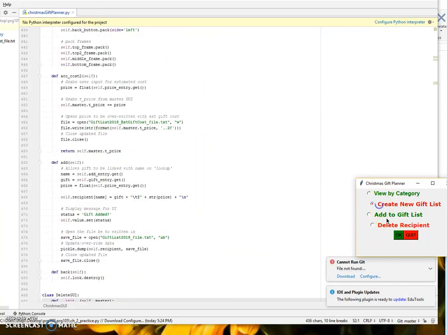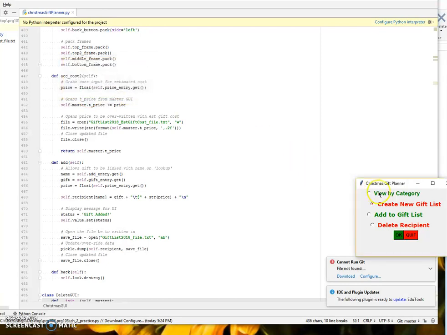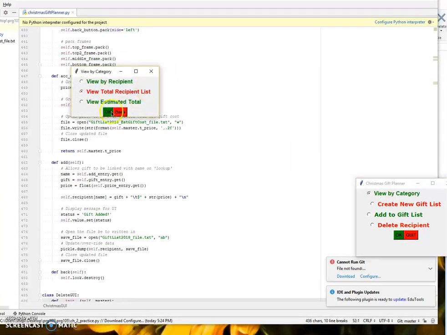And then, all right, so let's make another list. Let's say Susan. Susan wants a basket. I don't know, basket's probably not too expensive. Let's say a $25 basket. I'm going to add, calculate, back to main menu. We're going to view, see if it works. Awesome! So Susan's basket's in there for $25 and the total is there as well.